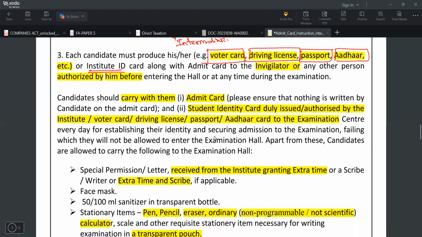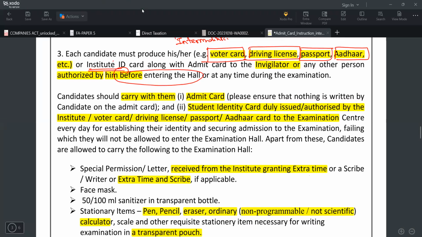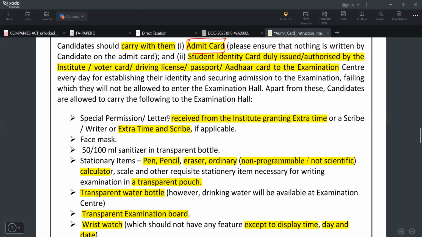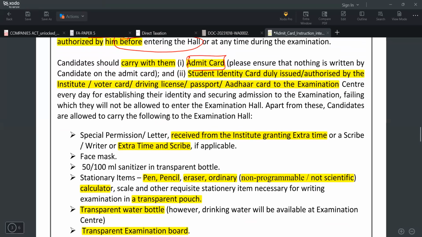Before entering the exam hall, you should show your admit card along with the institute ID or any voter ID, passport or driving license. You should show it to that person. Next, you should carry mainly the admit card. Again, the points are repeated: admit card and student identity card to the examination hall. Failing this, you will not be allowed to enter the examination hall. For safety purposes, keep the Aadhaar original also, plus one Xerox copy. Actually it is not a Xerox copy, it is a photocopy.